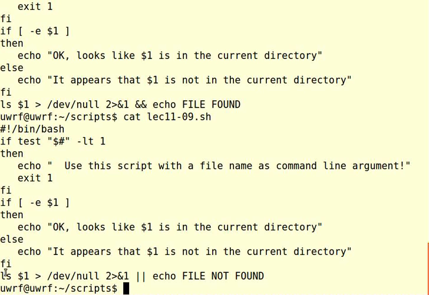And then I do this thing that we're really interested in, which is to, oops, wrong one. Cat number 8, I believe. Okay, so number 8 has the same thing that we just looked at in the slide, that is ls this first argument to the script and put the output and standard error to /dev/null and then print out file found. Okay, so let's run this.